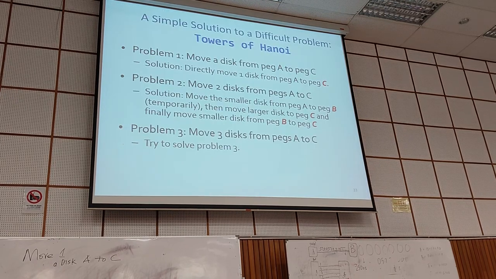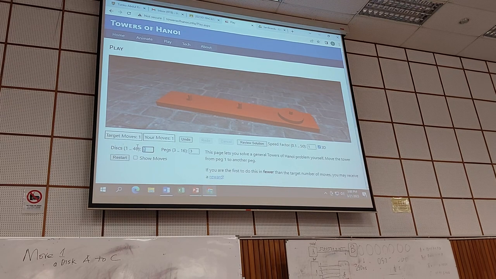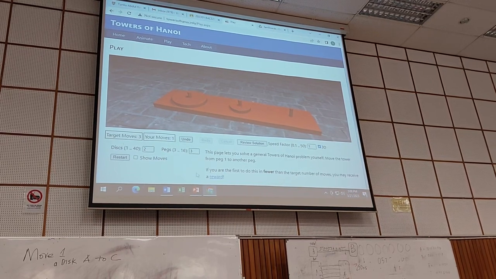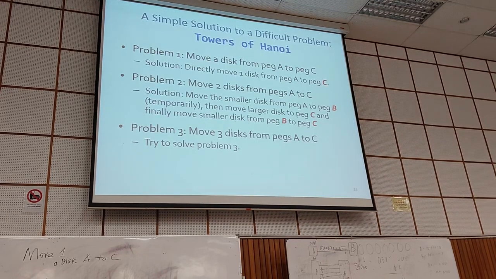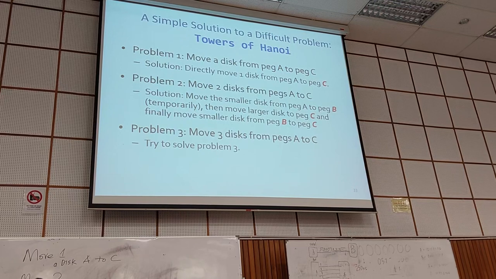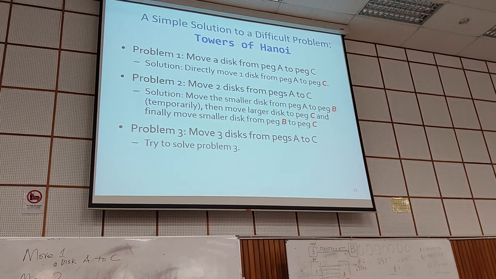Now when you have two discs, move two discs from pole A to C. What are we doing? Solution: move the smaller disc from pole A to pole B. I'm just going to illustrate here. Two discs. Move A to B. Is that correct? Move the smaller disc from A to B. So move two is like this, A to B.